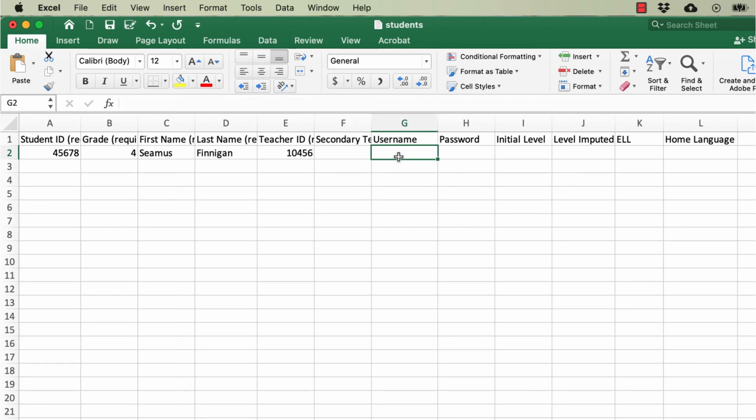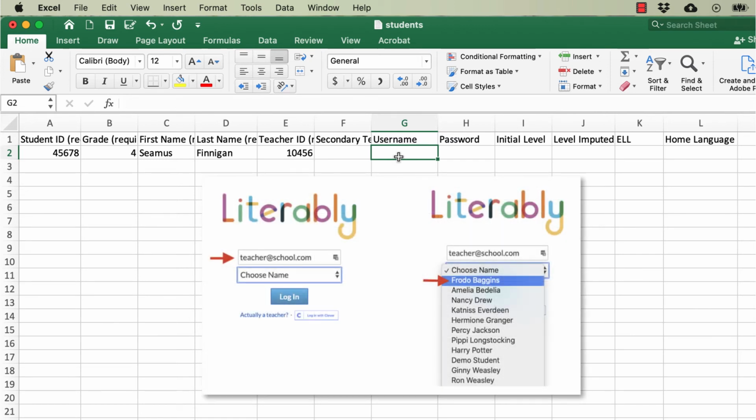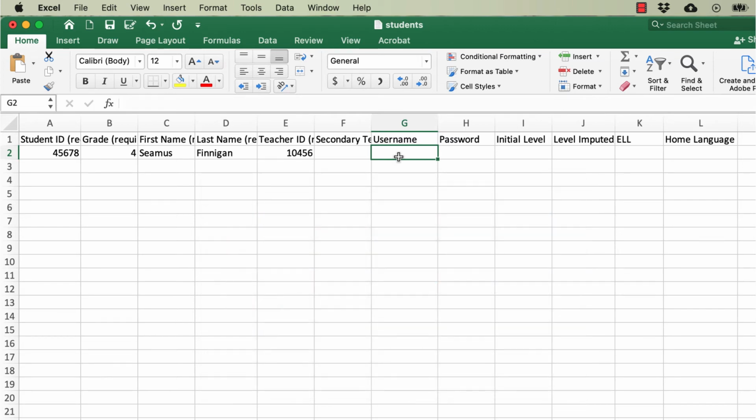Columns G and H are used to assign a unique username and password for the student to log in. If your school only plans to use the drop-down menu method of logging in for students, you can leave these columns blank. If you would like for students to be able to log in using usernames and passwords as well, you would enter those credentials here.